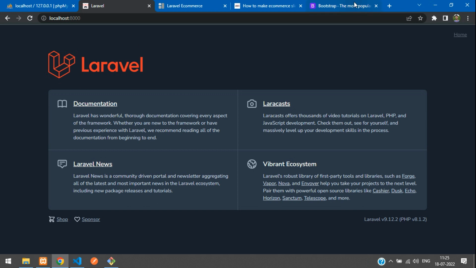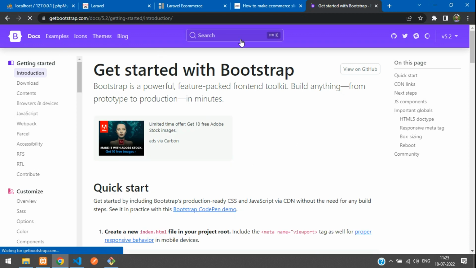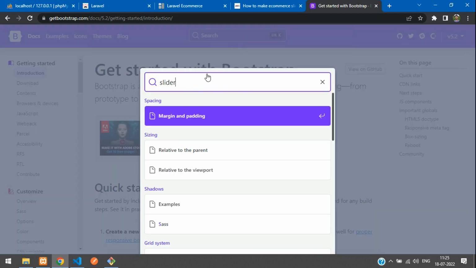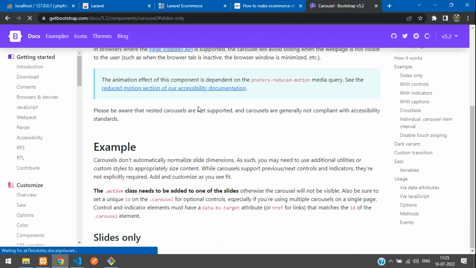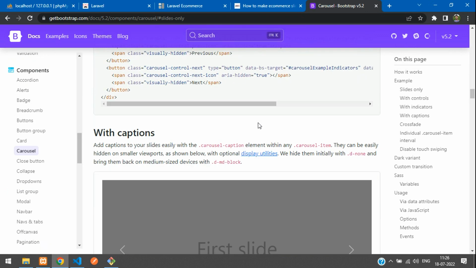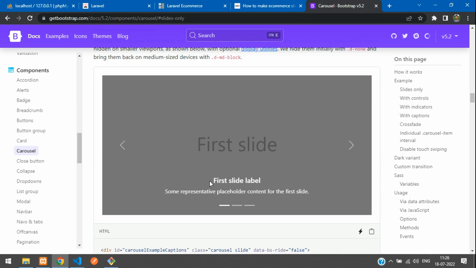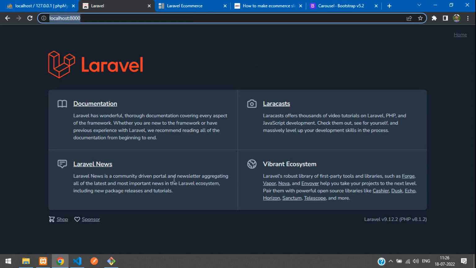So guys, now let's go to getbootstrap.com, move on to docs and just search for slider here, slides only, and you find that slider. We are going to use this slider with this title and description data with the image also. So guys, let's get back, and now let's go and set up that slider.